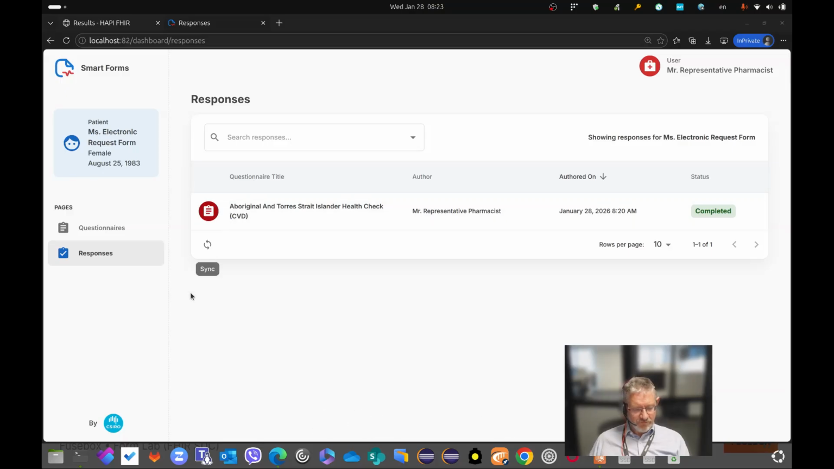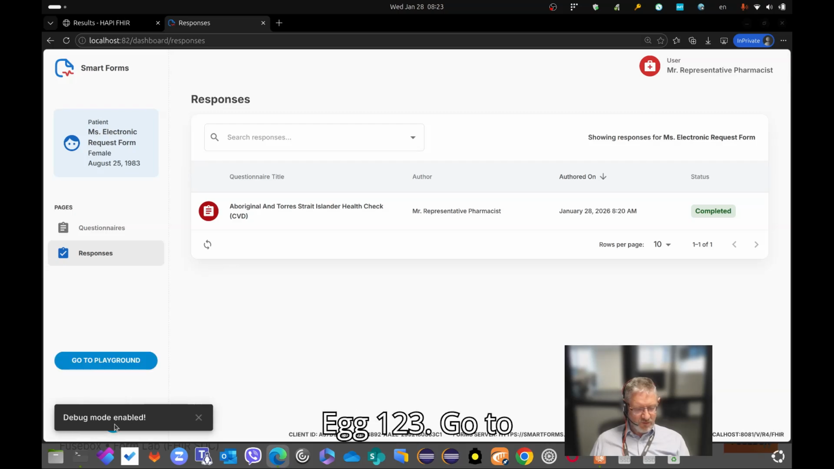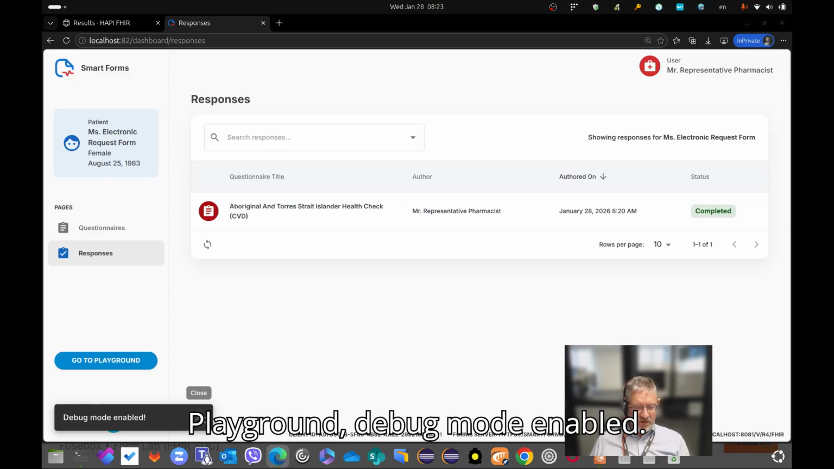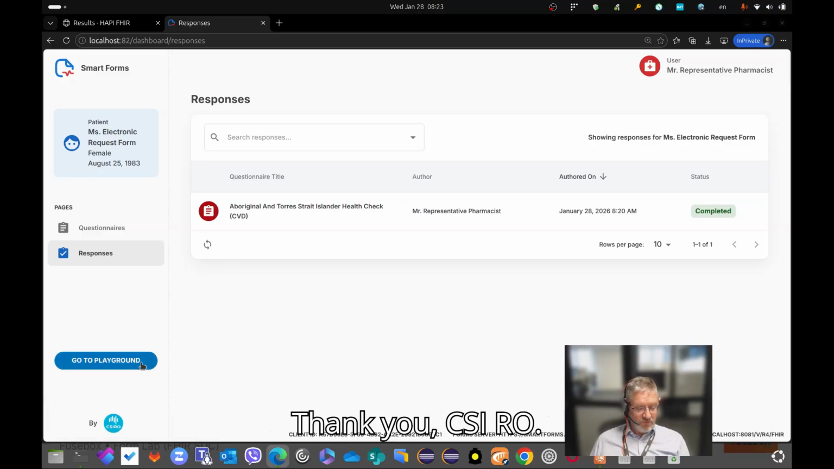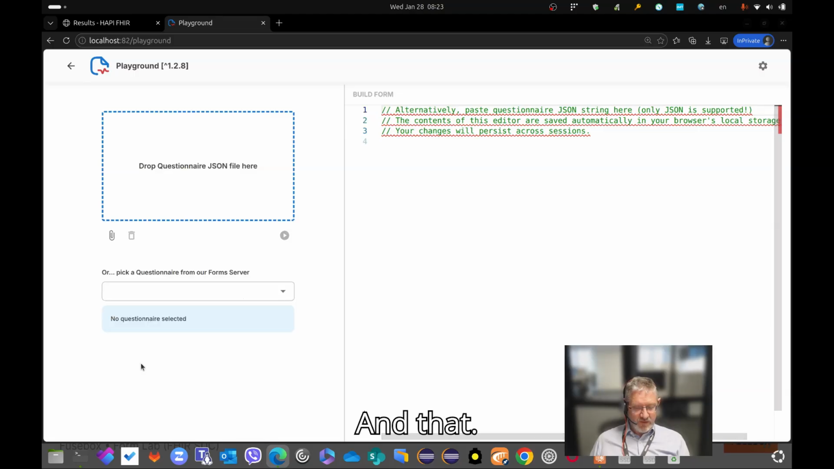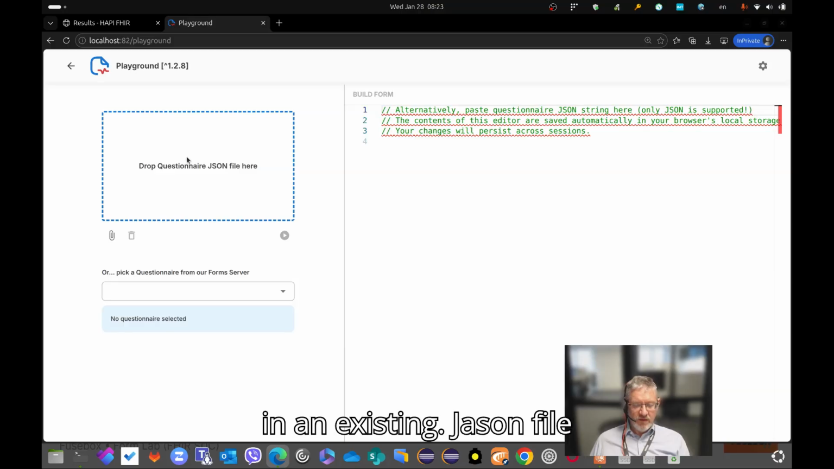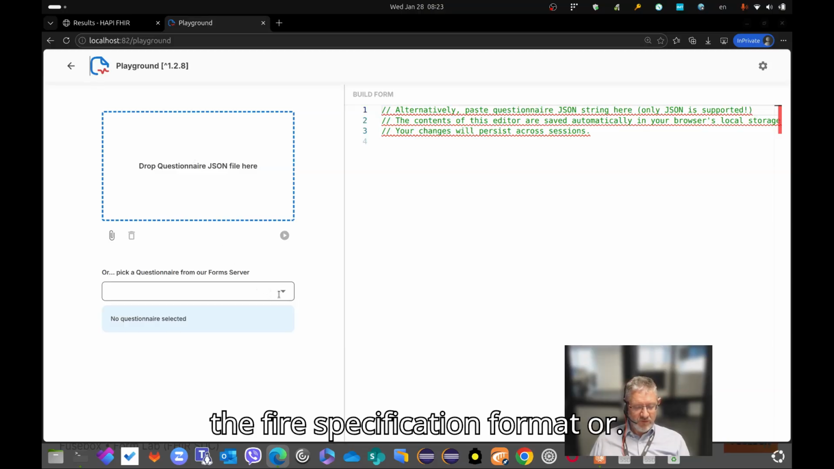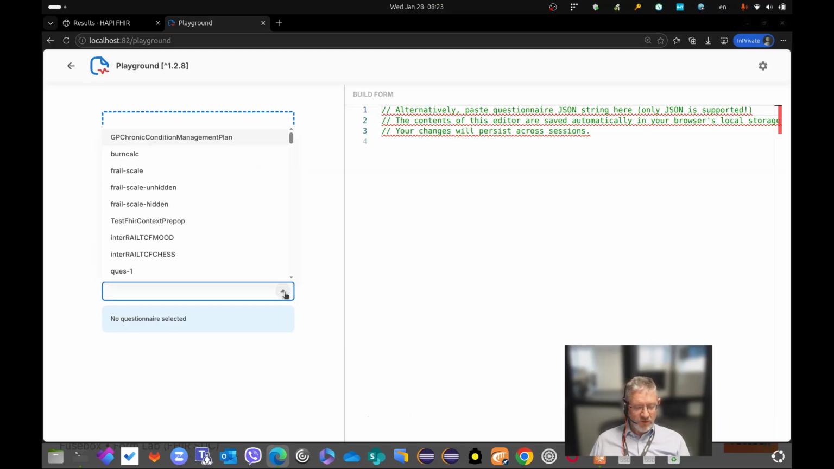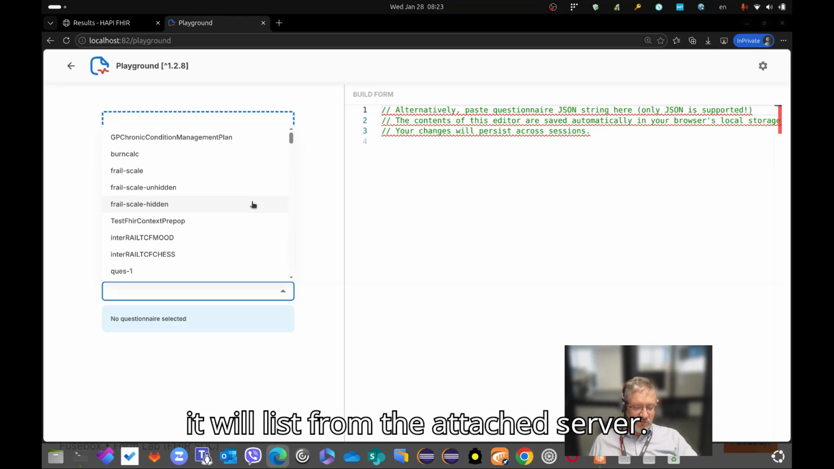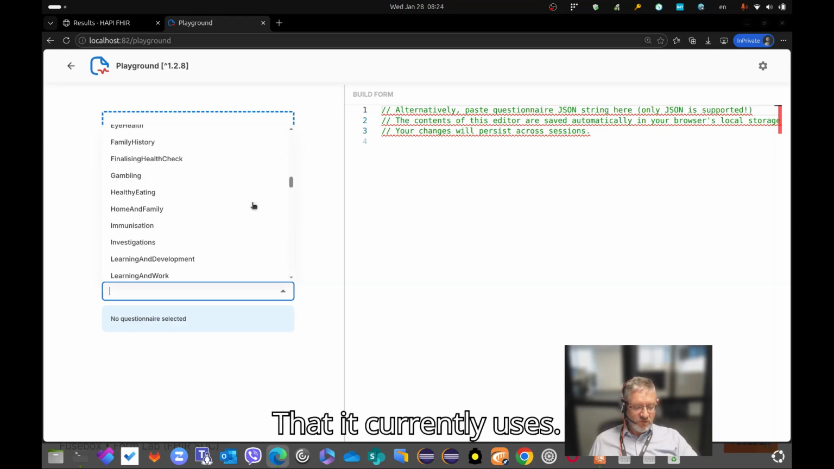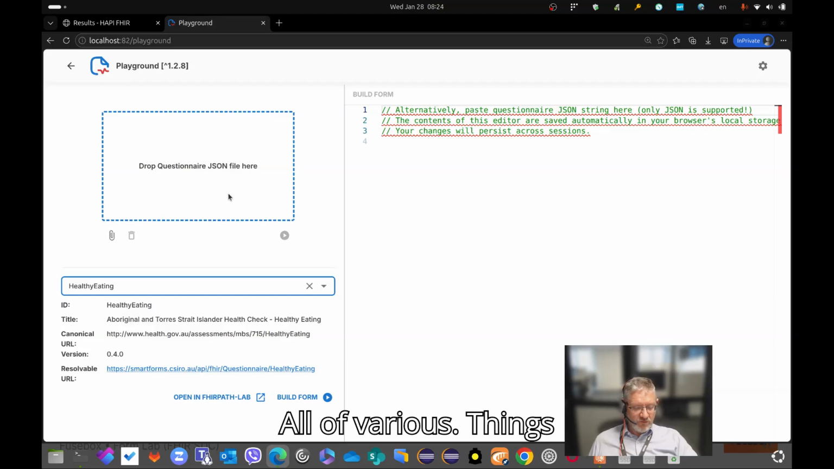So here we are. And now let's go to the Easter egg. 1, 2, 3. Go to playground, debug mode enabled. Thank you, CSIRO. And that allows you to either drag in an existing JSON file that represents a form in the FHIR specification format, or you can go here and it will list from the attached server that it currently uses all the various things.